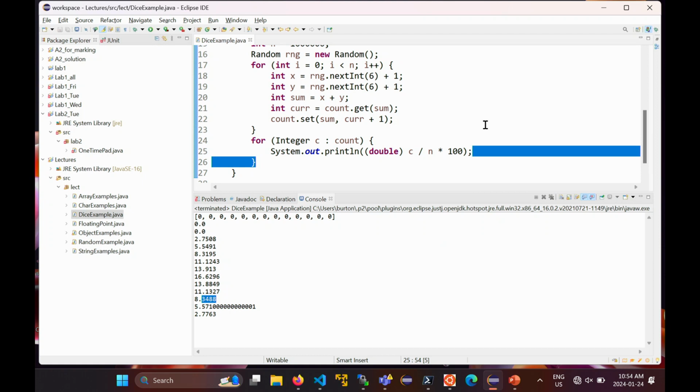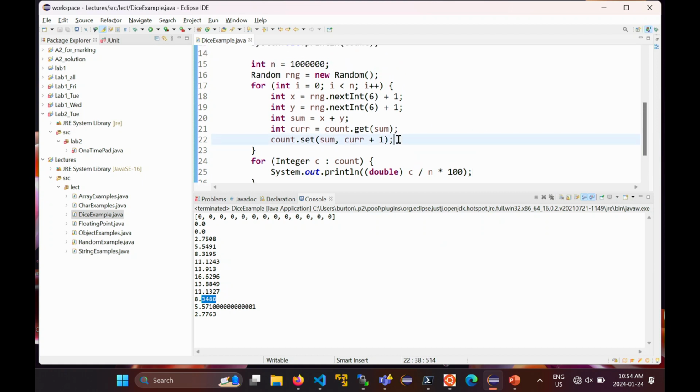On the count.set, can we technically not use, instead of cur plus 1, count.getSum plus 1? Like, can we use the method inside the other method? So the question is, instead of using this variable cur, can I not just write count.getSum, right? And the answer is yes.